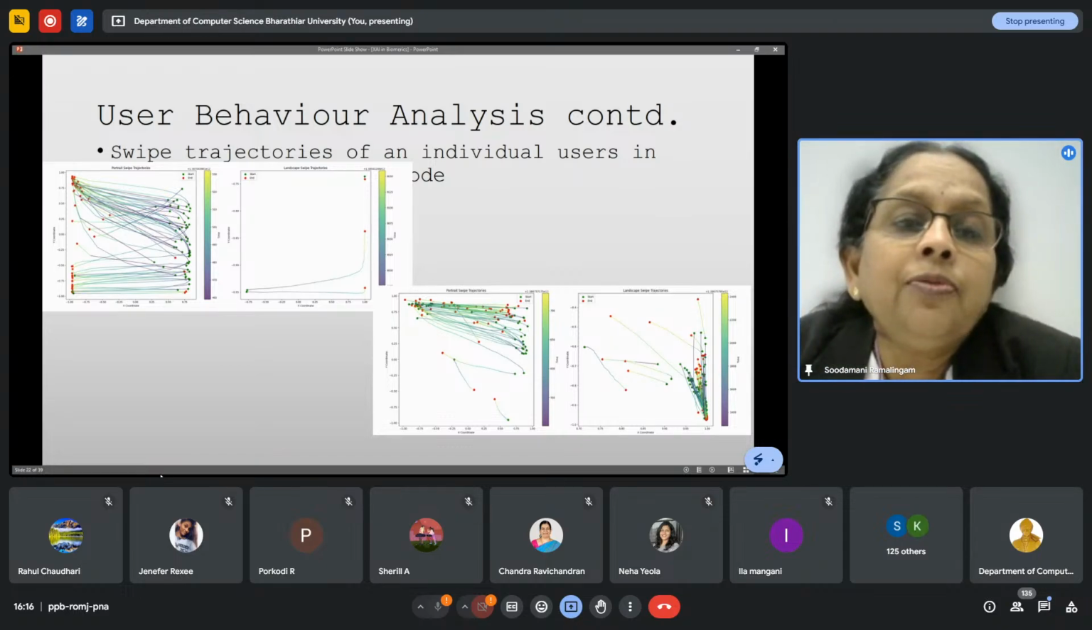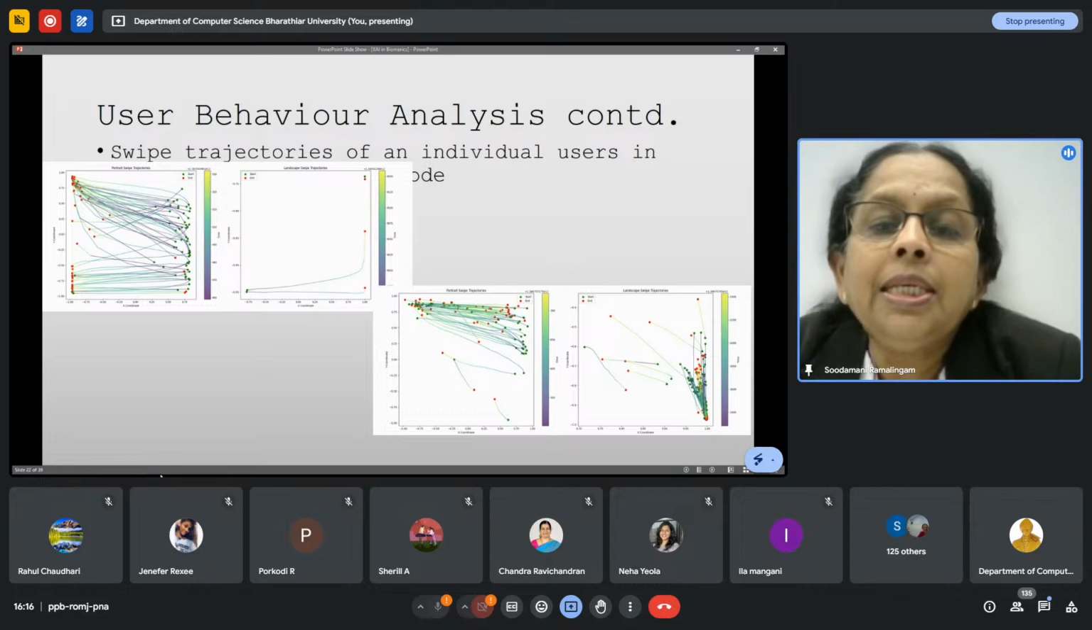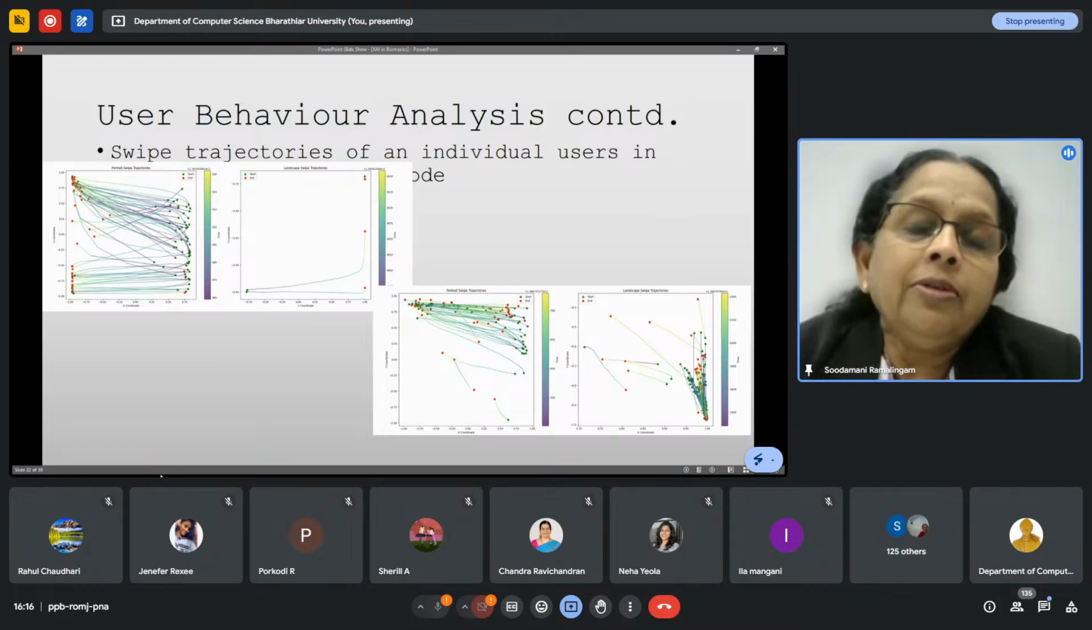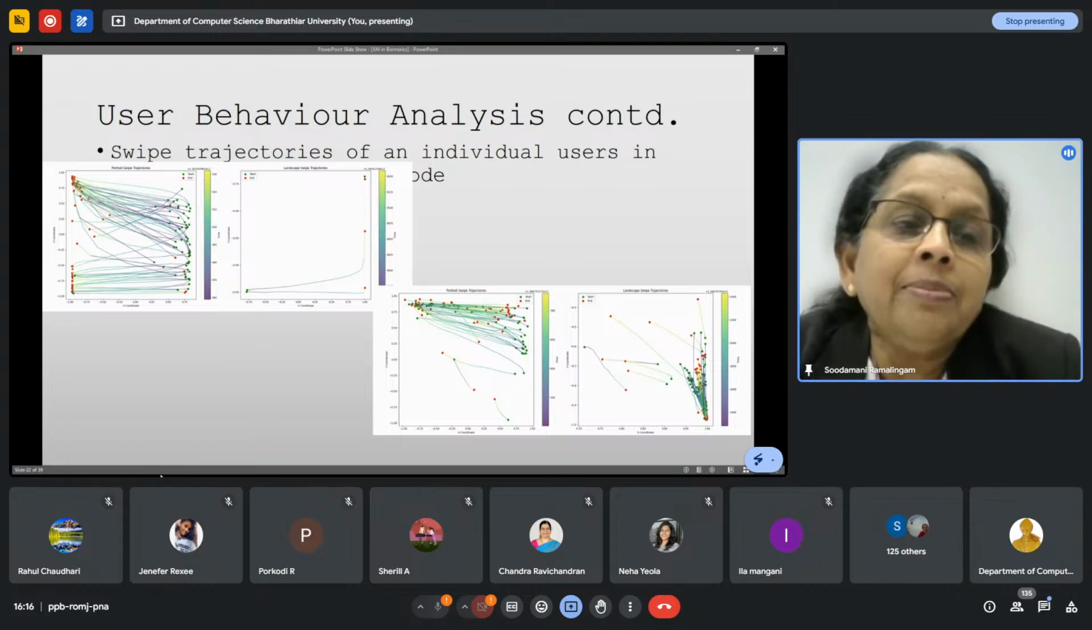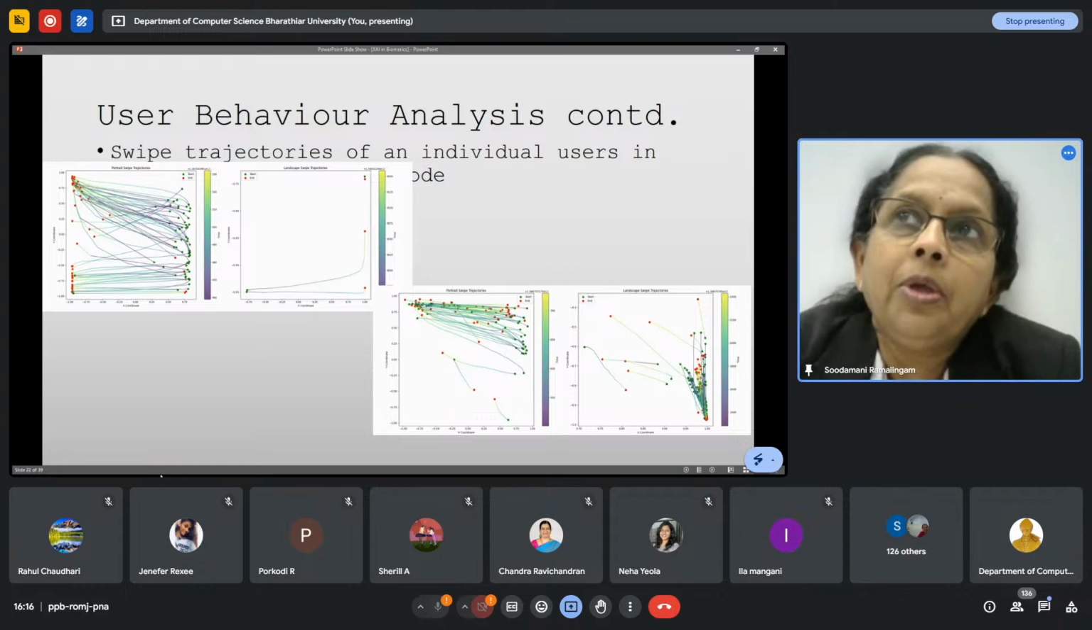And this is for one user and this is for another user. So you can see how they were. Of course, I picked one to show this discrimination, but maybe there are quite a few other users who are very similar to each other. But just to point out that different users could have different trajectories.